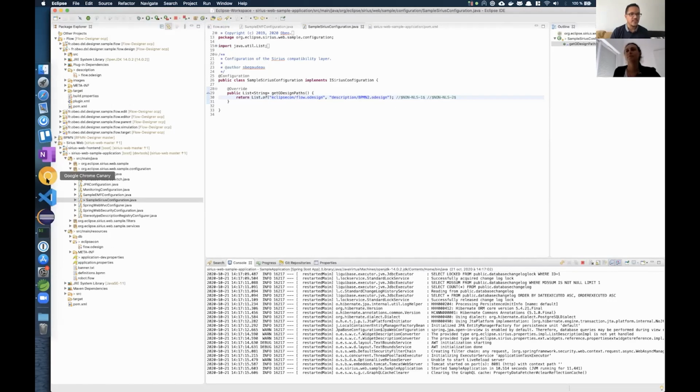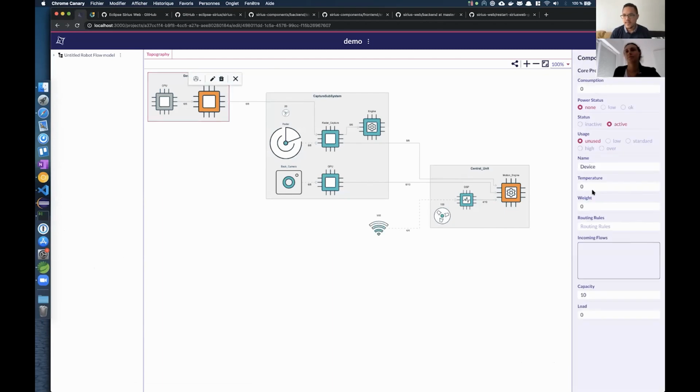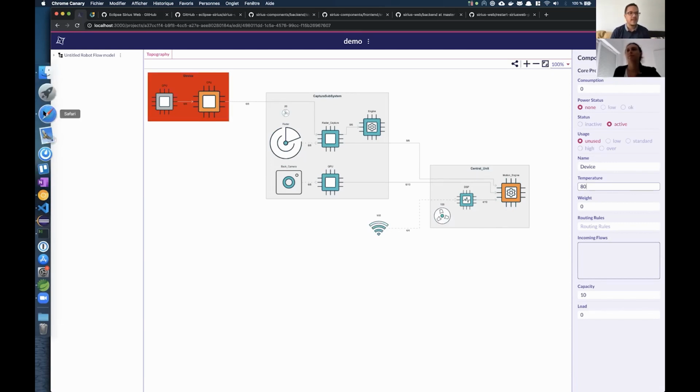Okay, so my server is now running again. I can refresh here. If I change the temperature for 80 degrees, you can see that the system is on bright red. So I can quickly edit the definition of my diagram, refresh it in the web browser, and see the impact of my changes.